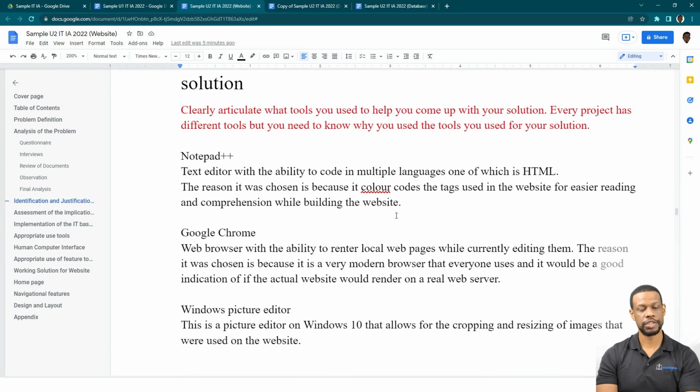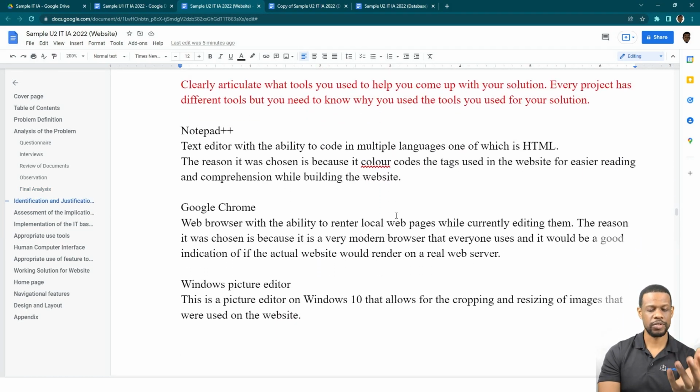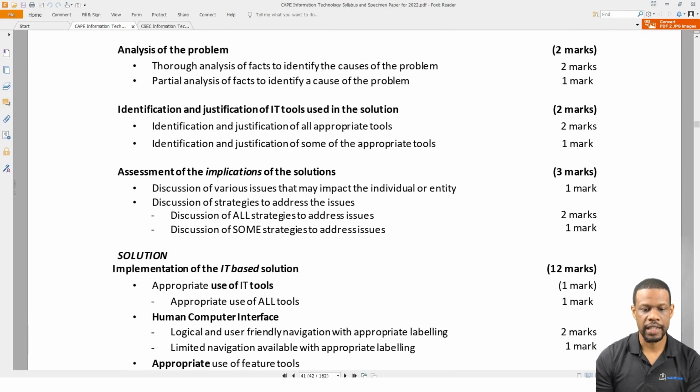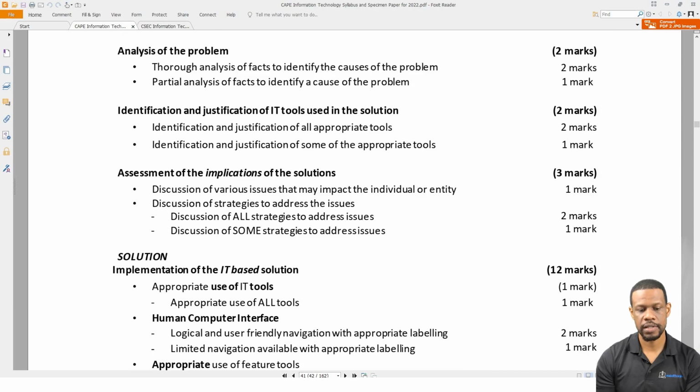of IT tools, which you could list out. It is about 2 or 3 marks, I can't remember exactly how many marks. Let me just check this syllabus quickly. I see that identification and justification of IT tools, that's 2 marks. Assessment of the implications, as you realize, is 3 marks. But you see clearly they say discussion of the strategies to address the issues and discussion of all strategies to address the issues. So you get 1 mark for at least giving various issues, but you have to give strategies on how to deal with them, and it has to be clear.